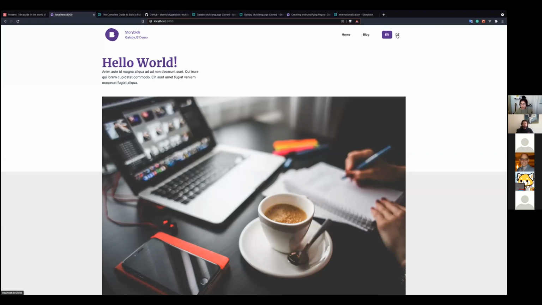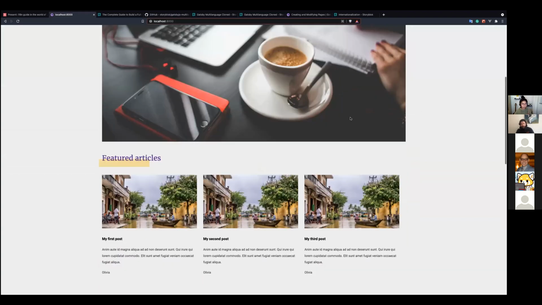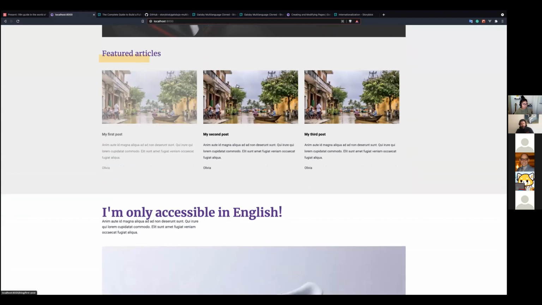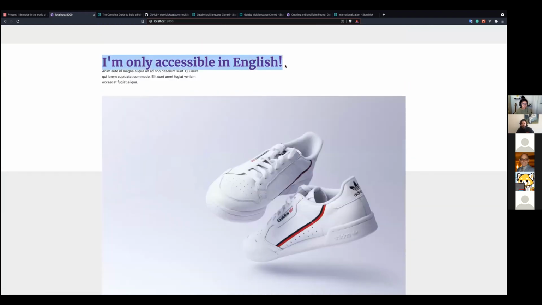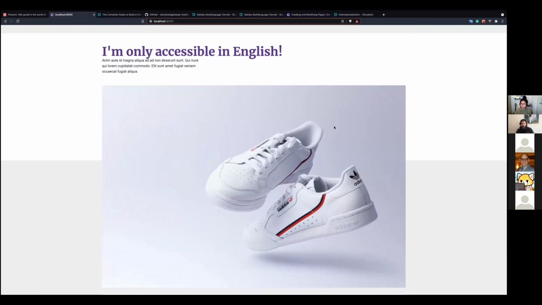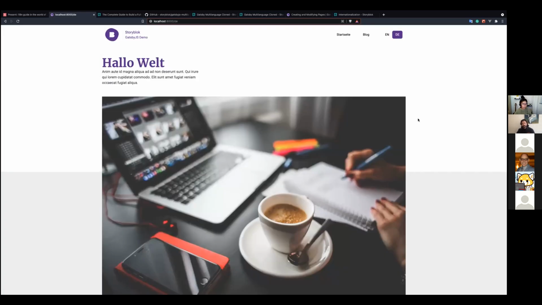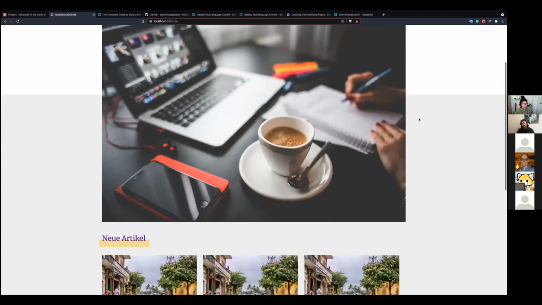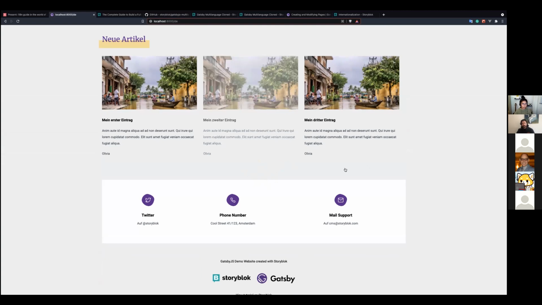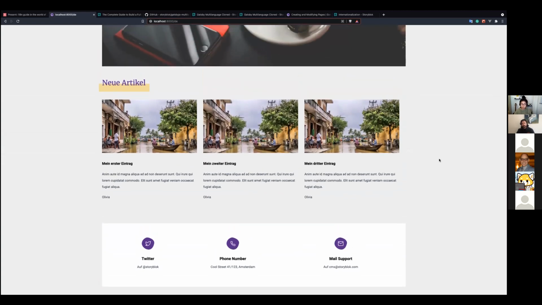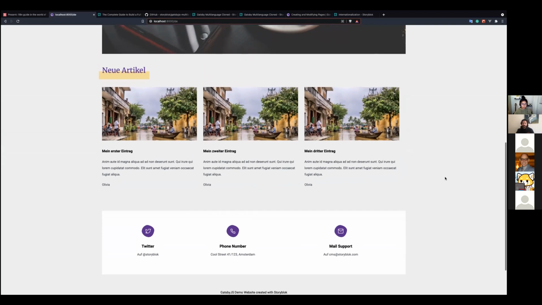In this multi-language project, you will be able to switch back and forth between 2 languages, English and German. In English, you see the contents are translated in English, except the dummy content. Here you see featured articles, and under it says "I'm only accessible in English." It means this component is only available for English content. If I switch over to German content, or the German home entry page, you don't see this "I'm only accessible in an English component." This is one of the features that you will be able to enable in your environment from Storyblok's default features. That's what I'm going to show you in the beginning.